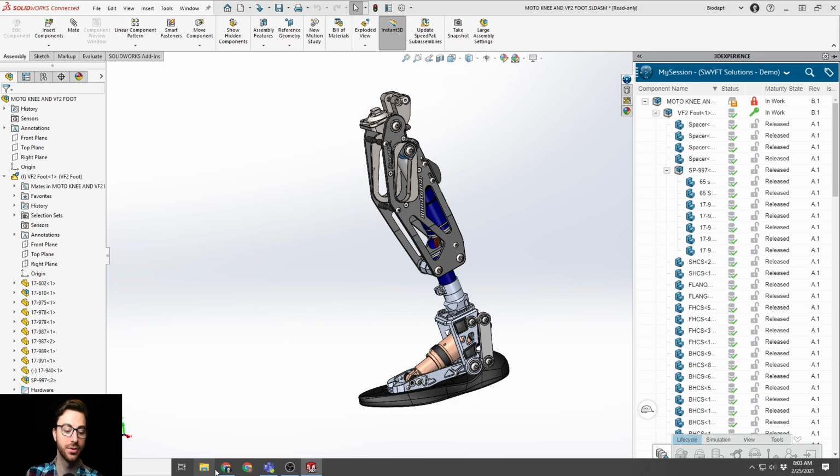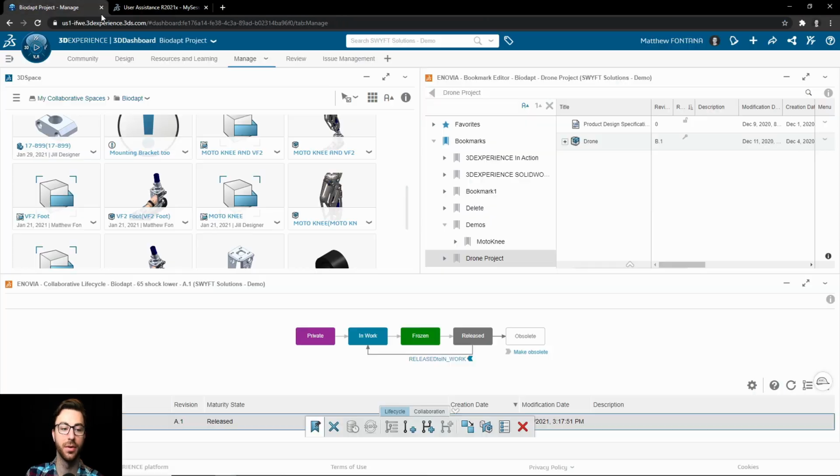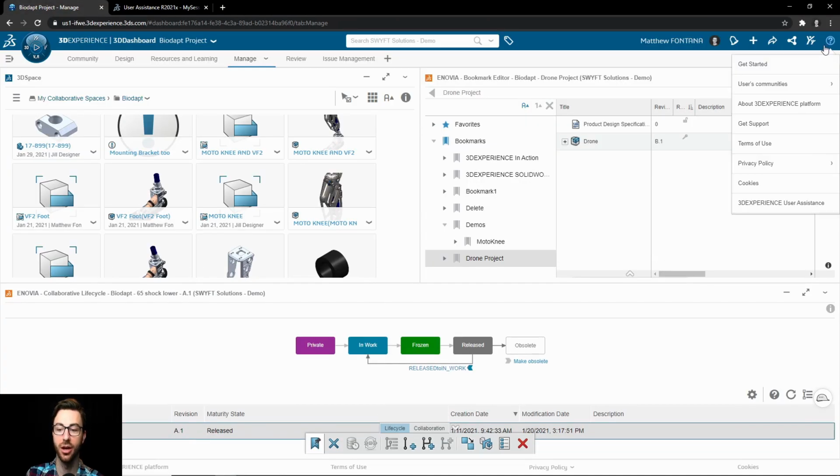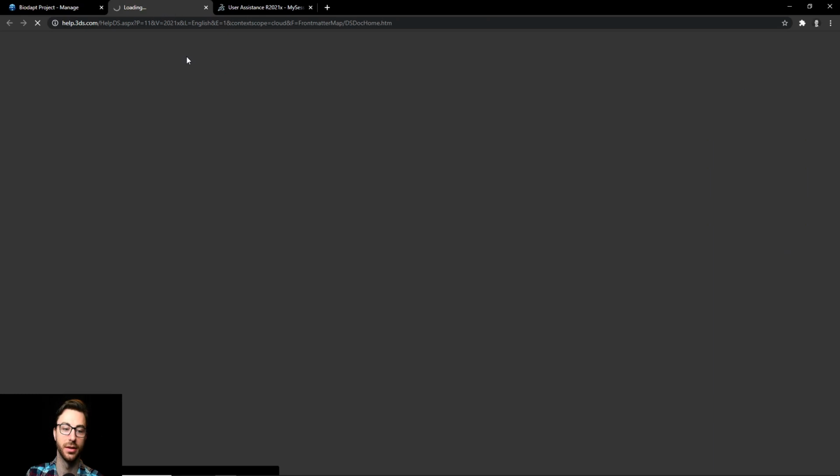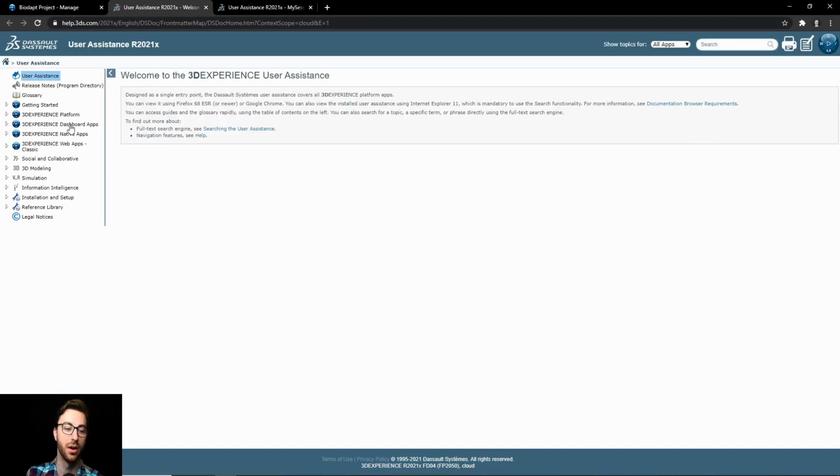Now to access the user assistance from your platform, you can drop down the help and you can find 3D Experience User Assistance, and that will open up the user assistance itself, and you can filter through all of that content.